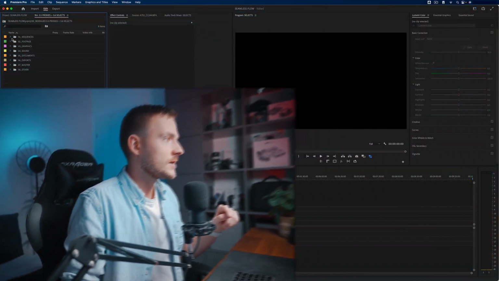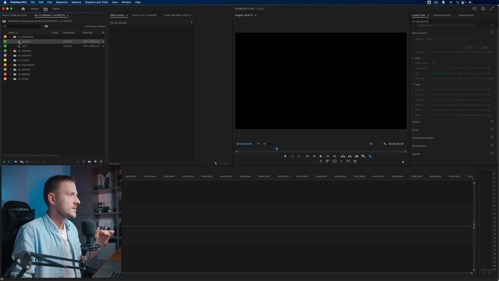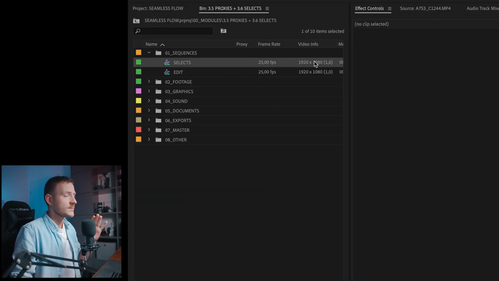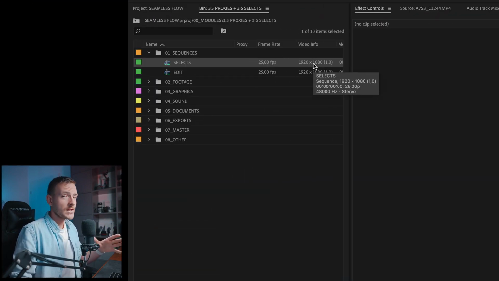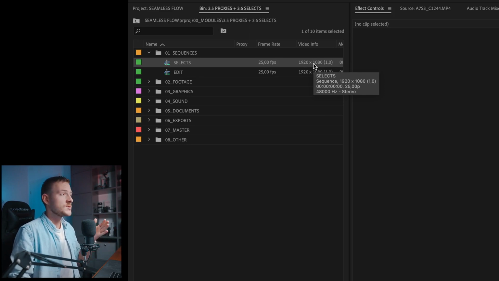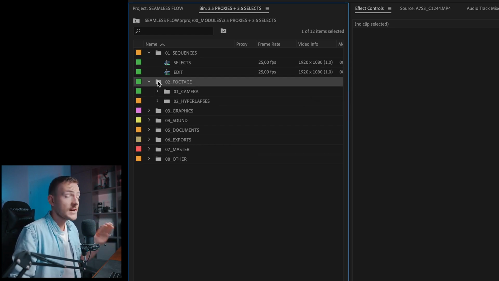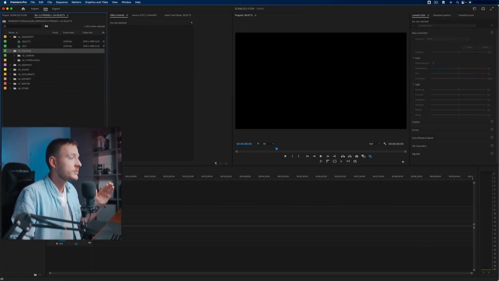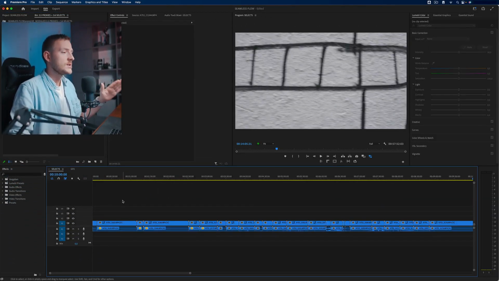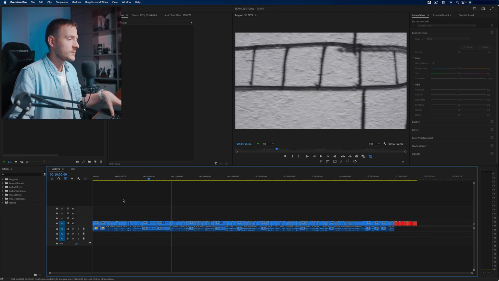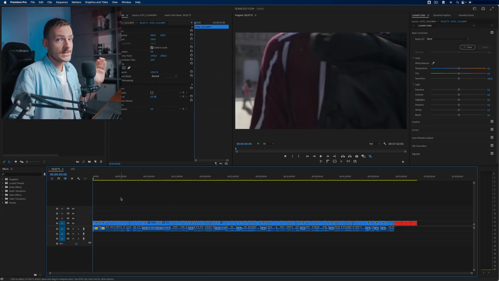After we created the proxies, we can now finally start the screening process. So for that, I already created the Selects timeline you see here. I usually tend to use a full HD timeline for that because the playback is much smoother. You can also do it in 4K or the resolution you want, but I usually tend to do it in full HD. So in here, I grab my entire footage folder and import it into my Selects timeline. So I have all of my footage in one timeline here.